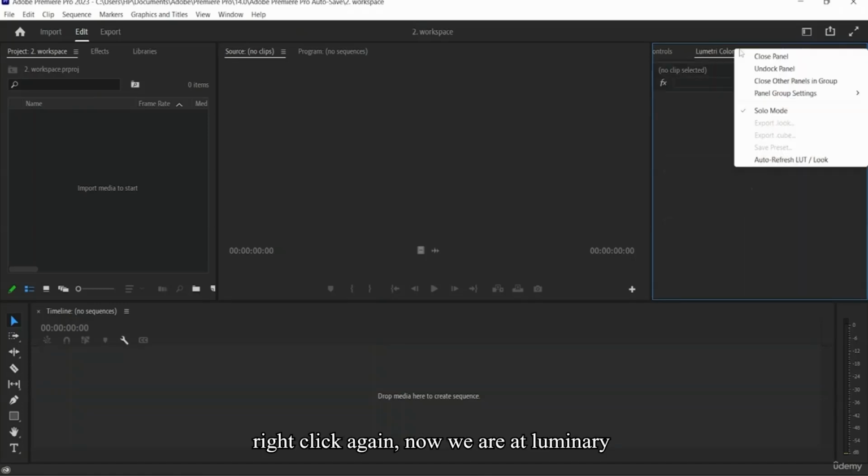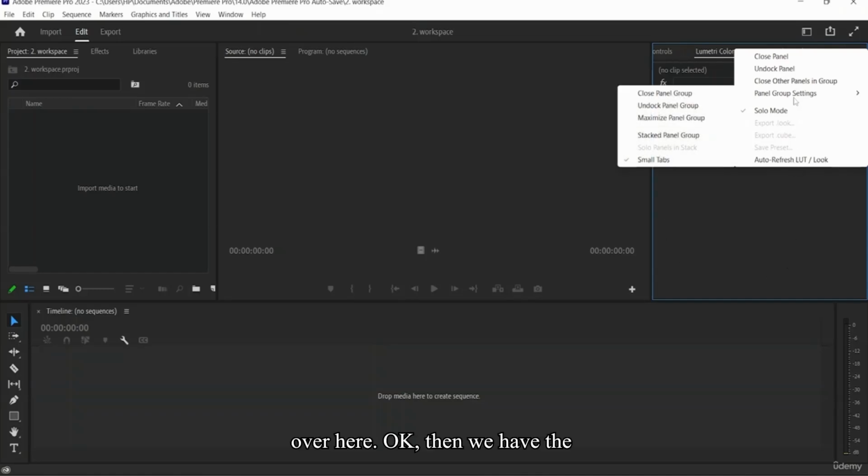Now if I right click again, now we are at Lumetri Color. We can also choose the undock panel to undock it and make it a floating window on our Adobe Premiere Pro software. Okay, then we have close other panels in group, which will not only close one panel but every panel that is inside this group over here. Okay, then we have the panel group settings over here, which will close the whole panel group, undock the whole panel group, maximize it, stack it, and also create small tabs.